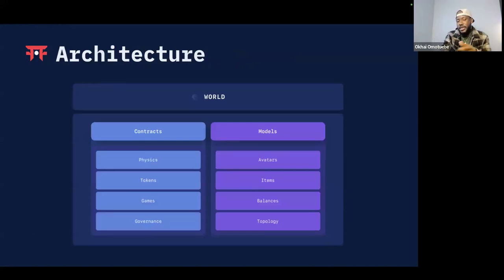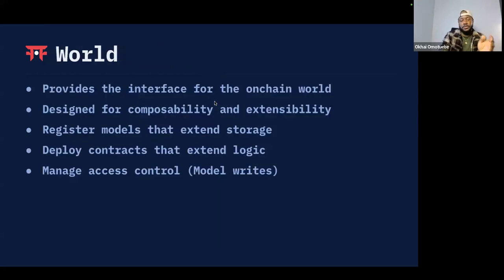So this is an example high-level architecture of Dojo. They have the world. This is the contract that mutates the state. The state is the model, and this model is stored in the world, and the contract mutates the world. The world provides the interface for the on-chain world. It's designed for composability and extendability. It registers models that extend storage, and deploys contracts that extend logic and manage access control. This would probably make more sense when you're using it practically, and I'll show you an example today in class.